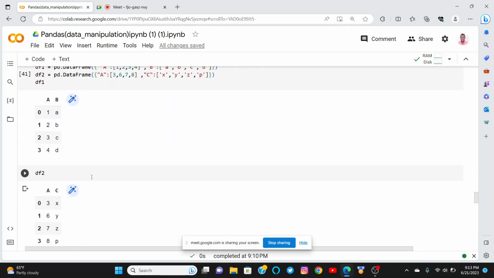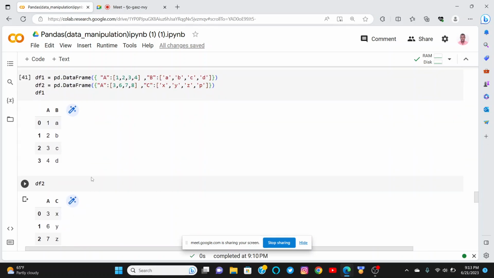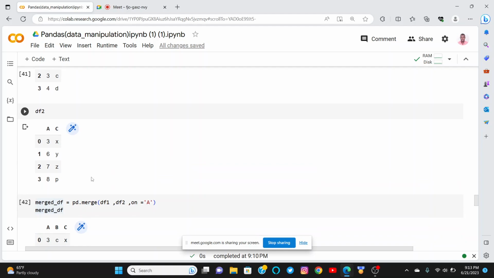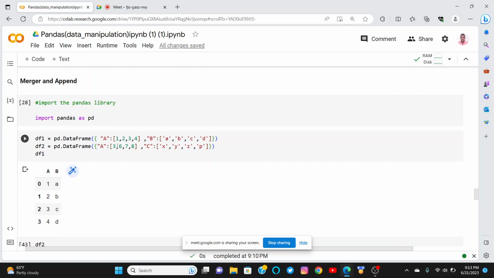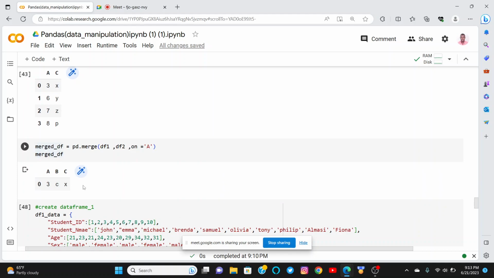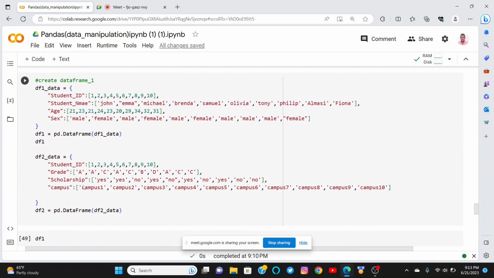That's why Kwamboka was having difficulty understanding when he told him we had to take only 3. So they have to be the same. We have to have a common one. In this case we had 3 which carried C, and this 3 carried X. So when merging it, we had 3, C and X. So they have to be common. The student ID has to be the same in DF1, DF2, DF3, DF4, whichever way you're working with it. It has to be common.